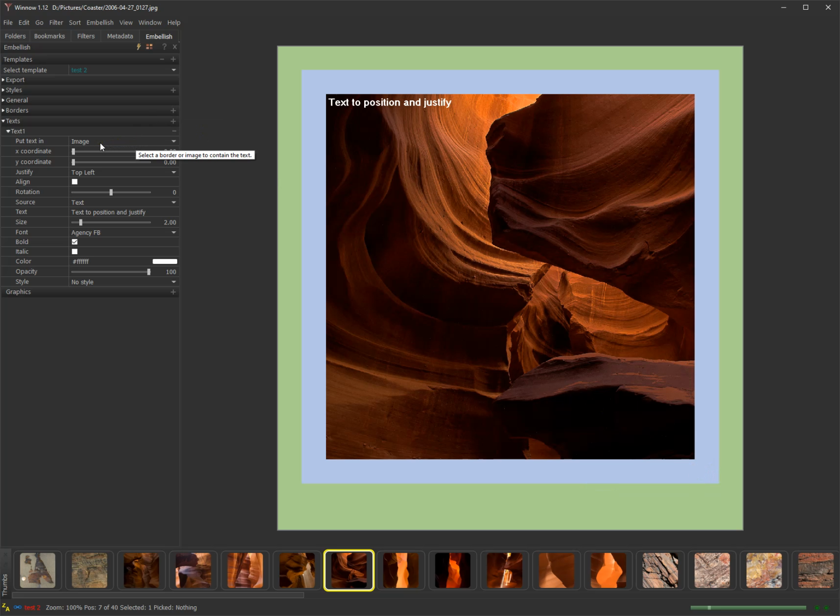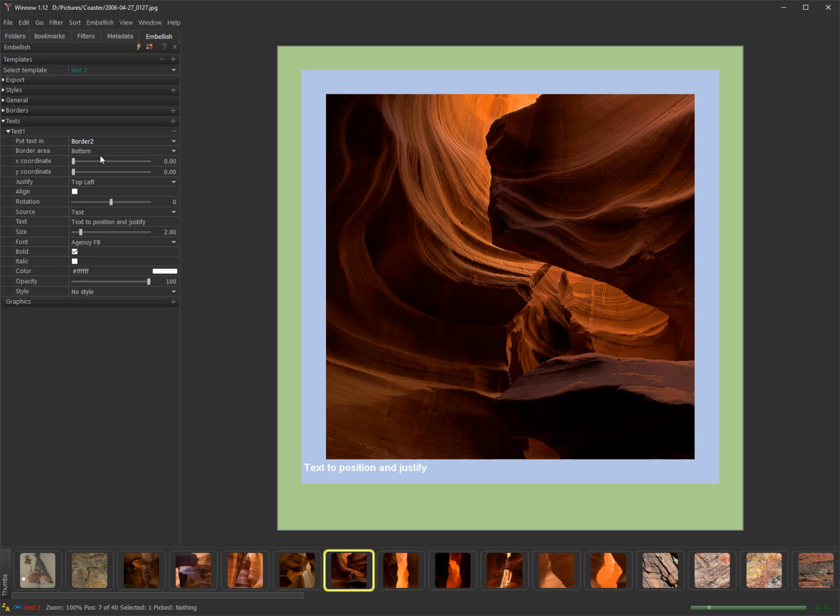So first of all, let's say where we're going to put the text. So let's put the text in border 2. Now let's say we want it over on the right side. So we have this text box here, which you can see the red flashing. So this is the top left corner of the text box, but we really want to justify to the right side in the center. So let's pick this and let's go center right. And now we're getting closer.